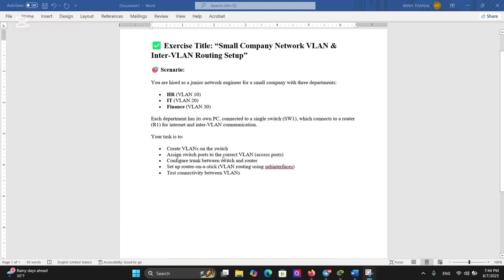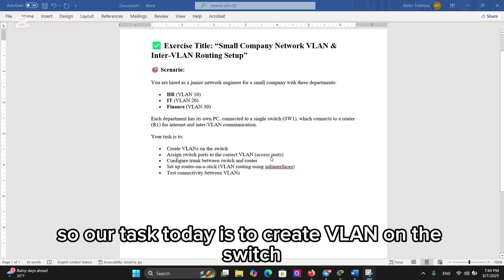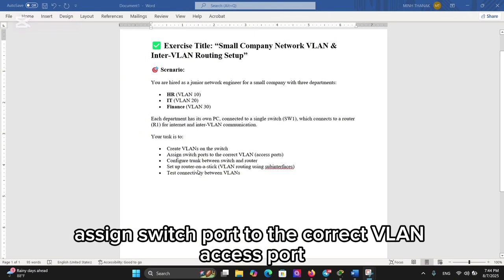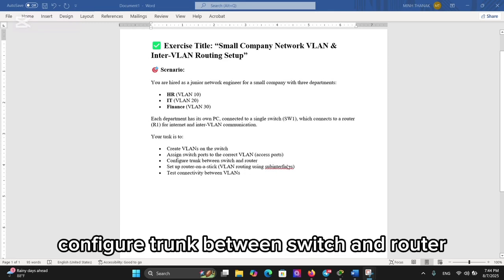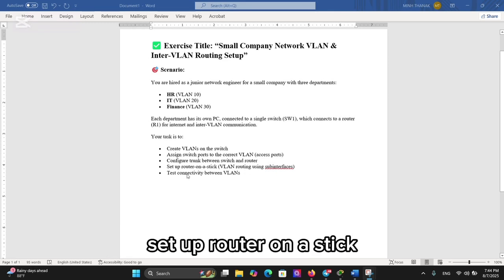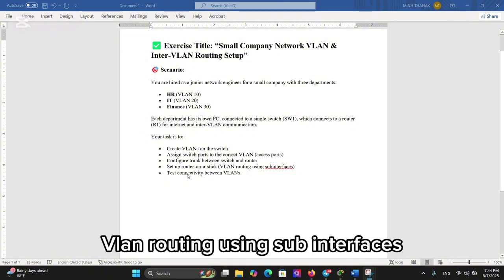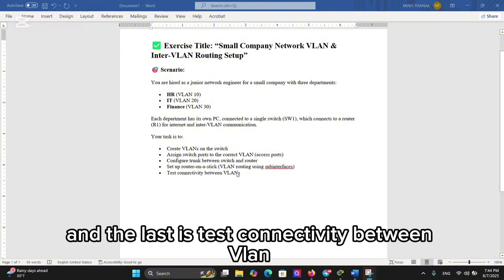communication. So our task today is to create VLANs on the switch, assign switch ports to the correct VLAN access port, configure trunk between switch and router, set up router on a stick, VLAN routing using sub-interfaces, and the last is test connectivity between VLANs.